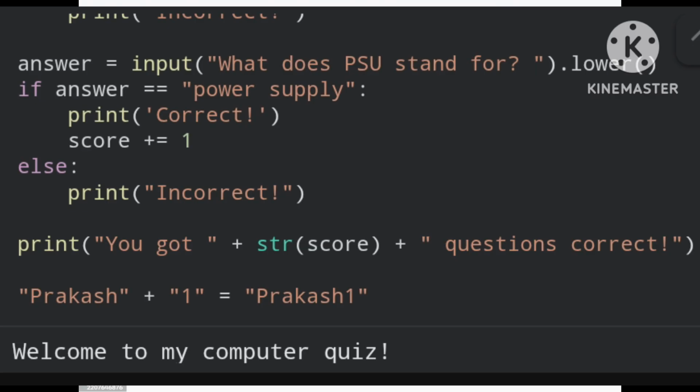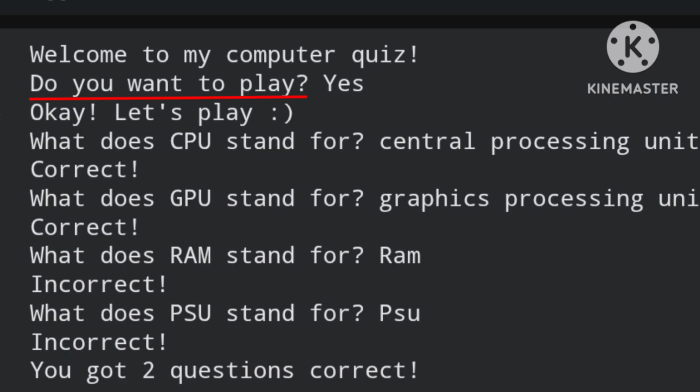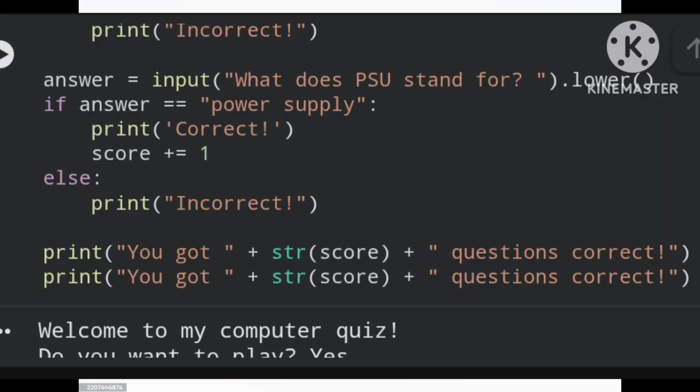Okay, and then I am adding the questions, correct? So I am kind of putting this string score in the middle of the string, right? You got whatever the number is, questions correct. Okay, so let us run this. And you want to play? Yes, I am going to say yes. Does CPU stand for central processing unit? Okay, graphics processing unit. Okay, PSU, RAM, and it says incorrect. You got two questions correct, right? Now it is giving me how many questions I got correct.